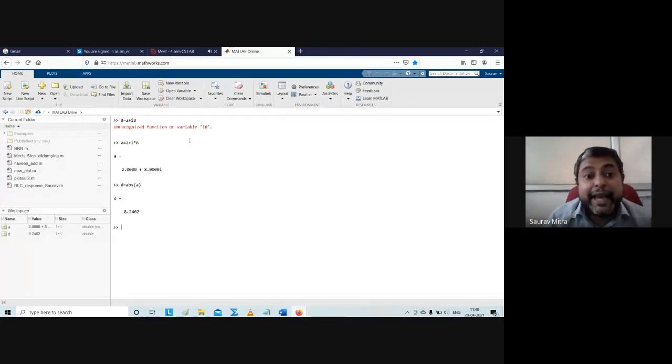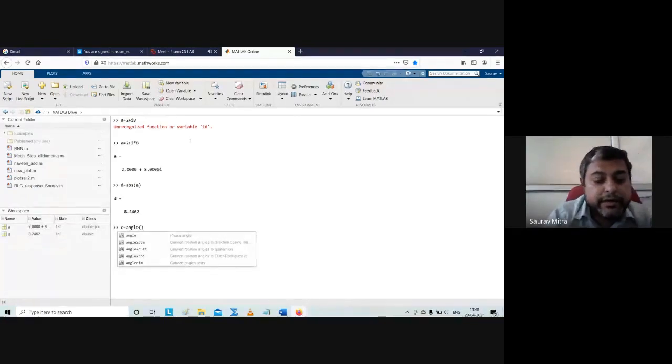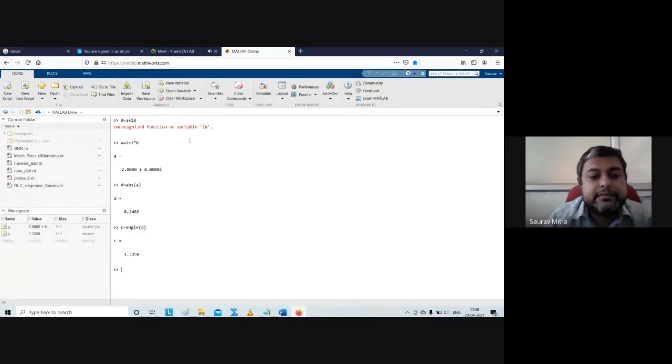Now you want to find the angle. So tan inverse y by x. So C is equal to angle of A. Okay, so this is tan inverse of 2 by 8, so tan inverse of 4 in radian. So how to do that? Tan inverse of 4. Tan inverse of 4 in degree is coming to be 75.96.